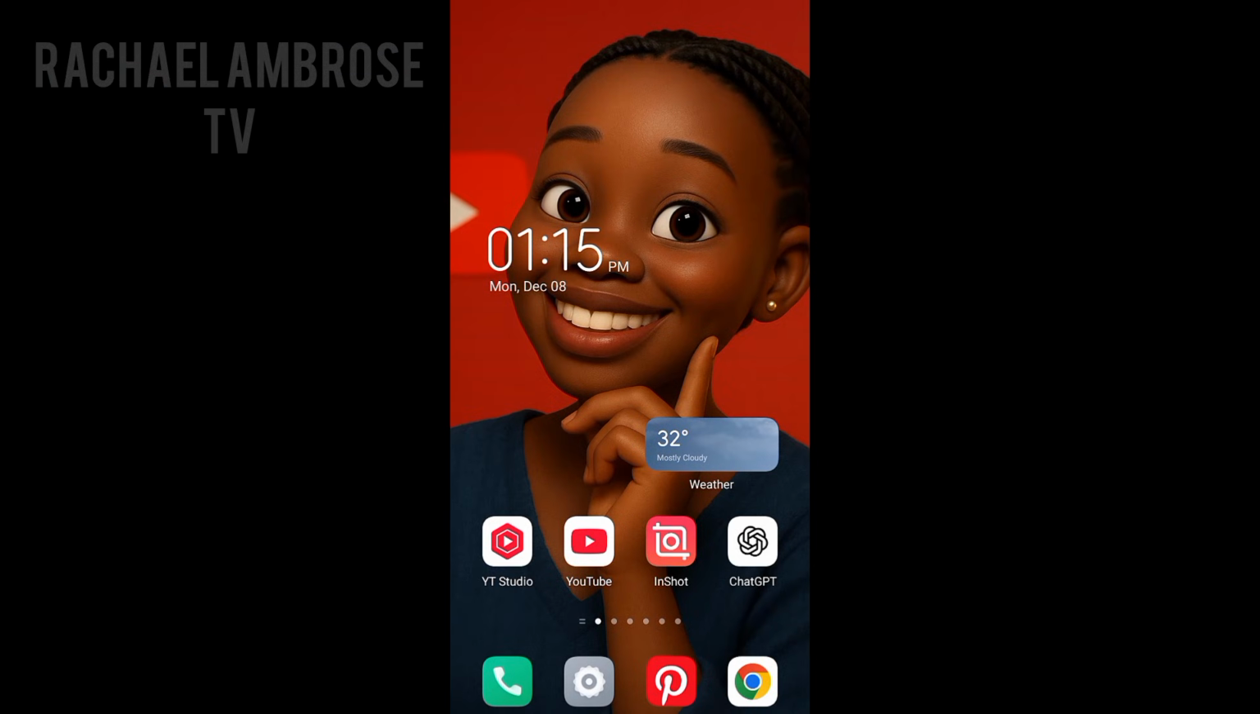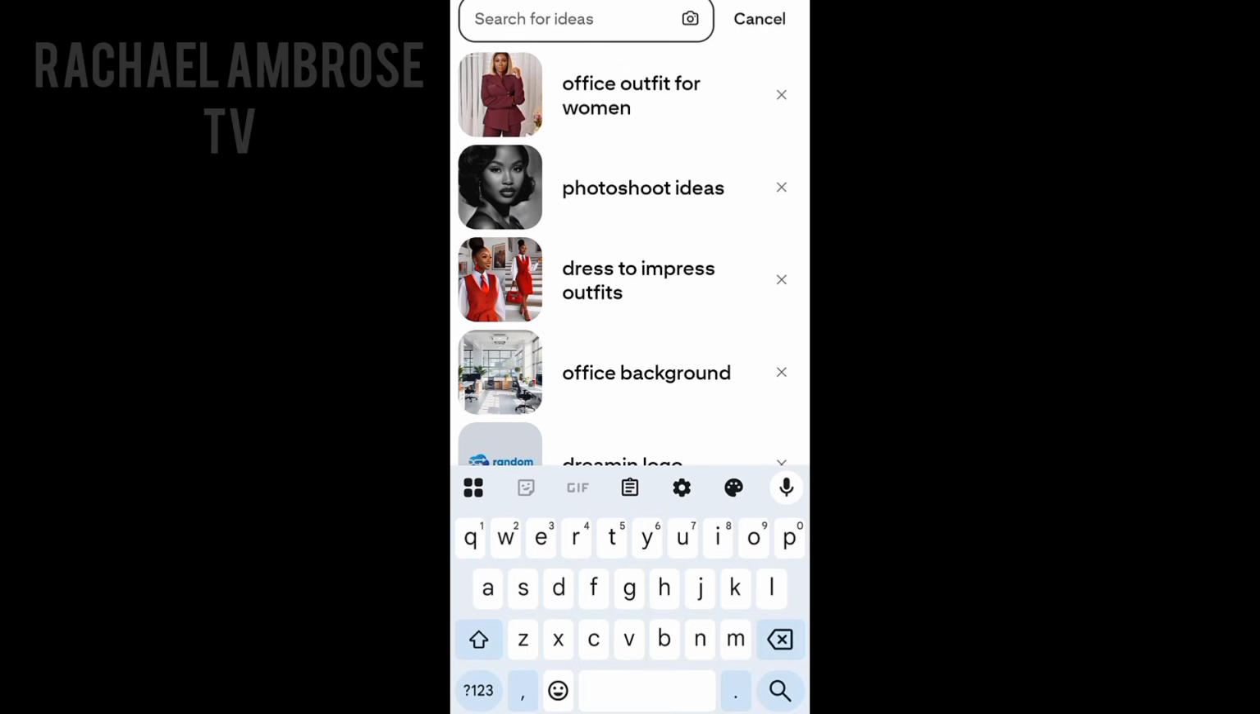First things first, you need an image. You can either use your own image or create one. To create an image, let's first of all head over to Pinterest to get inspiration of the kind of image we want to create. Tap on Pinterest. Now tap on the search bar. Now I'm going to type anything. You can type office outfit for women, office outfit for men, casual outfit for men. It all depends on you.